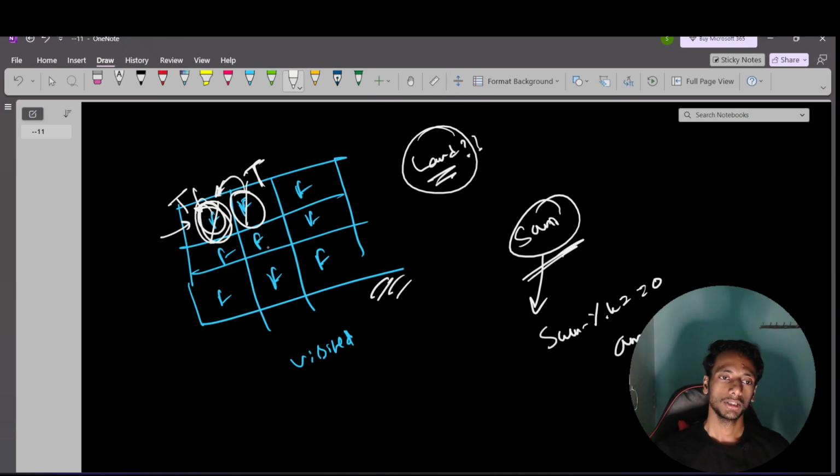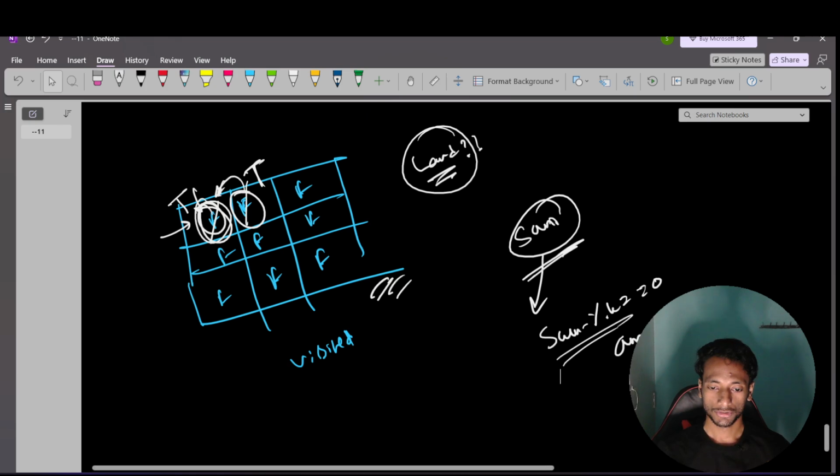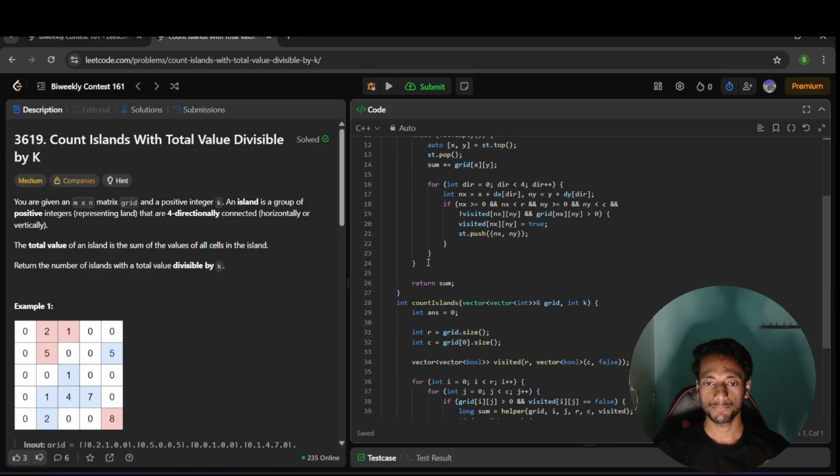Any one of these. Then I will visit and check which cells are part of the current island and which are not part of the current island. Then I will take the sum of that, and ultimately, when the visitation is completed, I will have the sum of all the cells, and I will check whether that sum is divisible by k or not, right? So let's see the same.